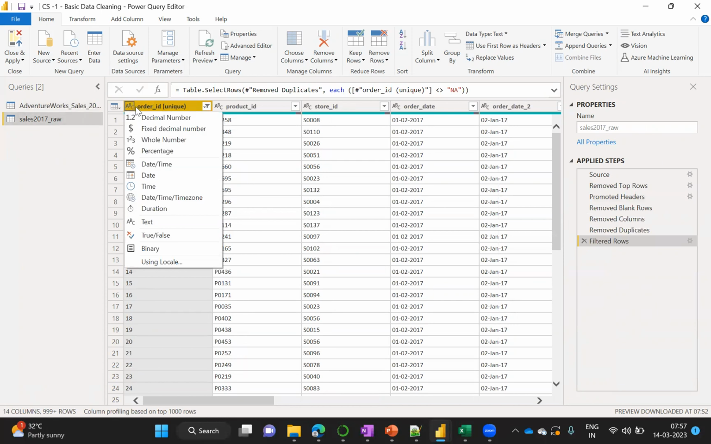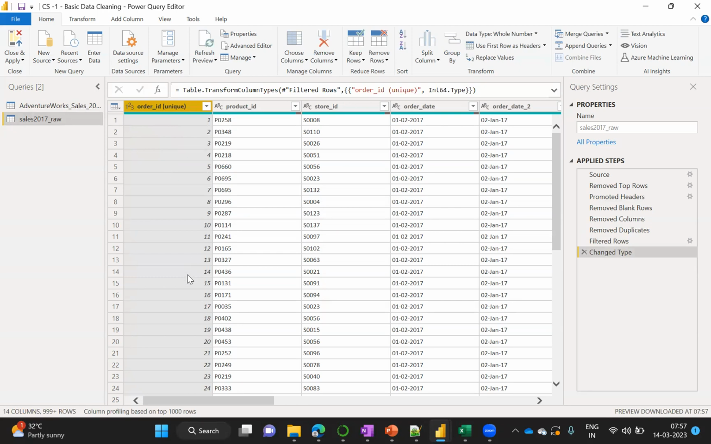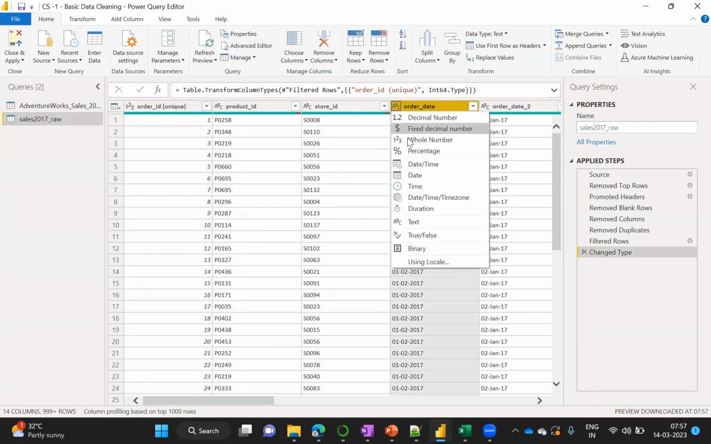You have IDs or keys, so you can change it to these IDs. You can also change it to number type, whole number, or you can keep it as string type, text type. So it is already in text format, and by seeing the data, you can keep it in text format. Also, this is also text. This is date format, so you have to change this data to the date format. So you can change it to date.